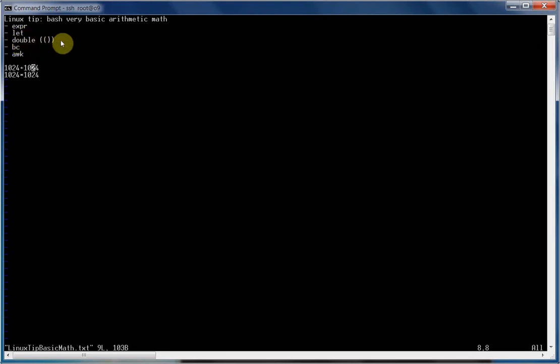The double parentheses, this format, is basically a modern way to do the mathematics. And also we have bc and awk. They are very powerful commands. I mean, small and powerful, they're more generic. Okay, so let's do some demo.